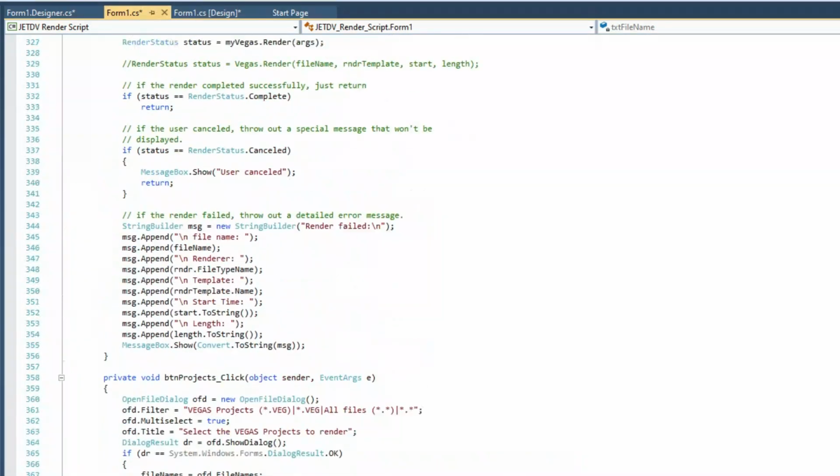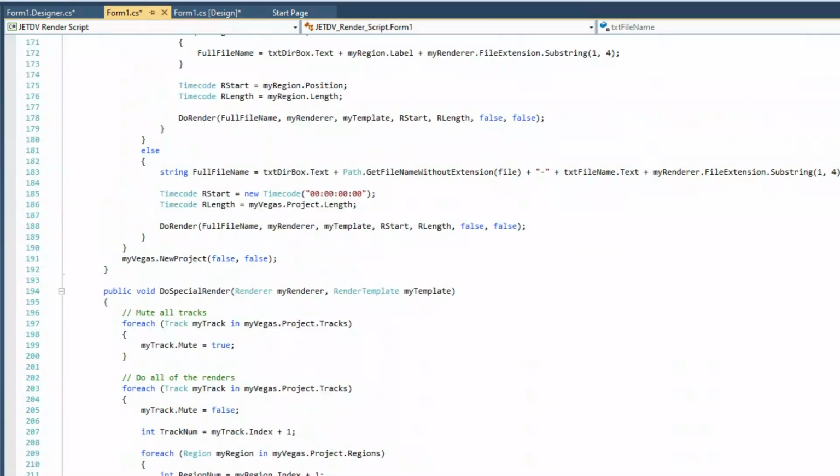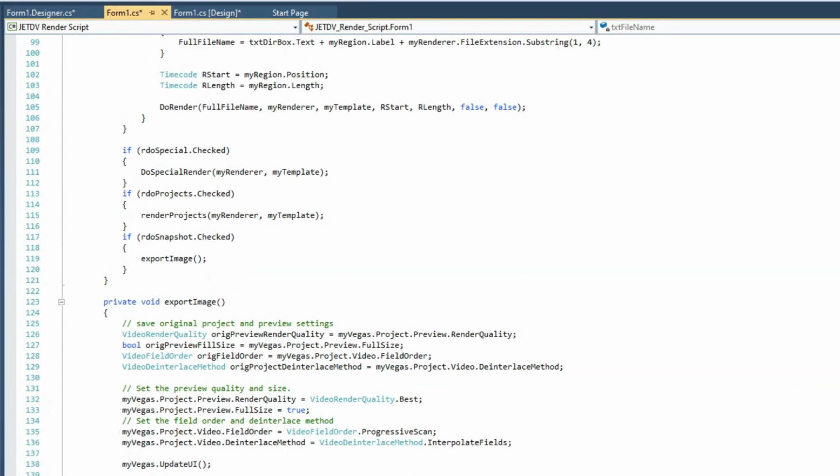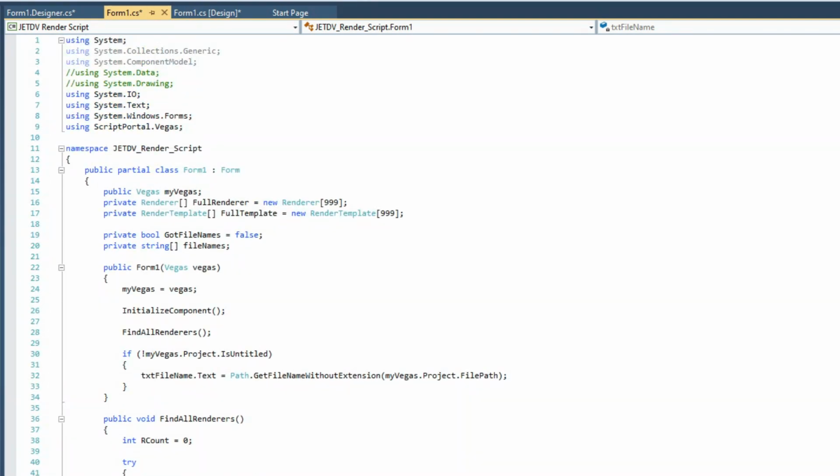Everything is now in this one file, and I can just distribute this form1.cs or just copy and paste this entire code, and somebody else can copy it into Notepad, and they will be able to run this full script without error. There is one issue though.